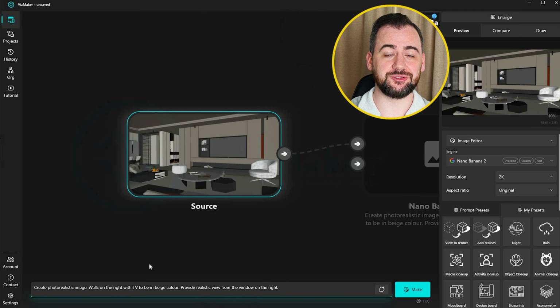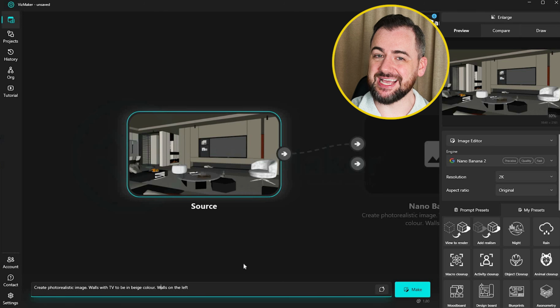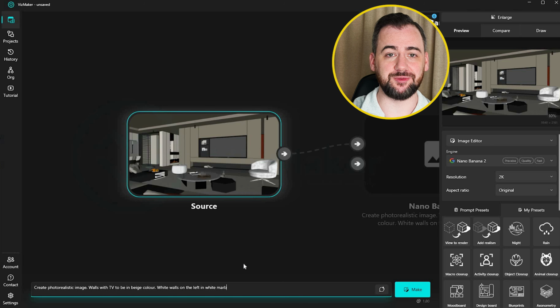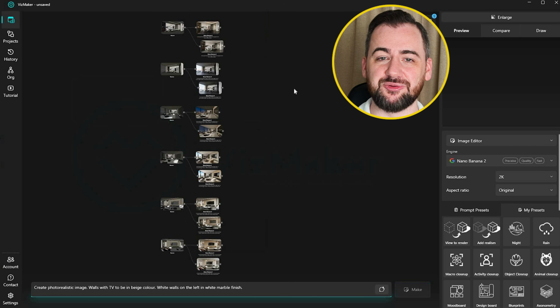On the next one, I'm just putting in the prompt to provide the media wall with the TV in the center of the living room to be in the beige color. So I will just quickly do similar changes to the rest of the images, and as always, all the prompts will be available in the pinned comment down below, even the simple ones for these images. Now we've got the results, so let's see what VizMaker provided.